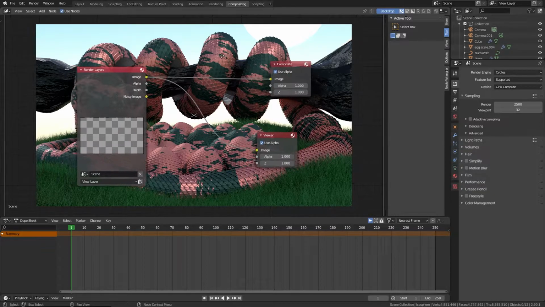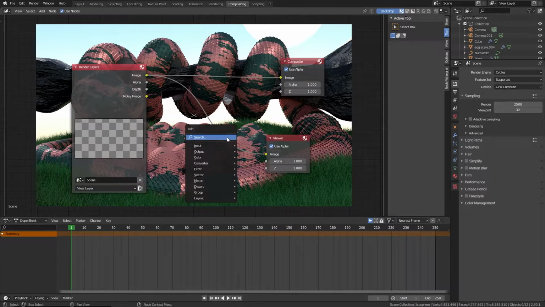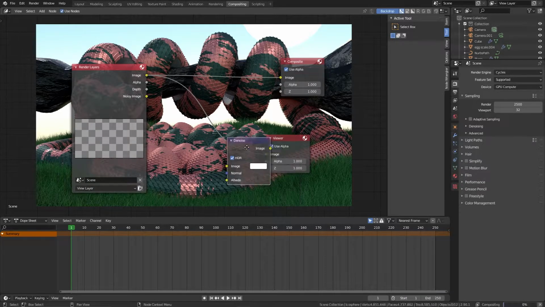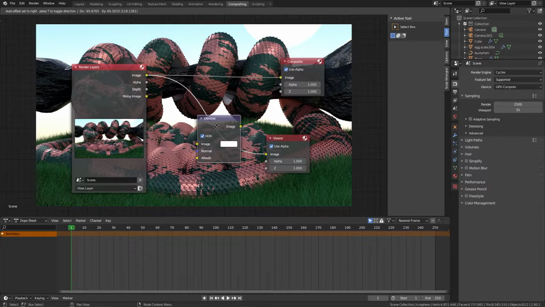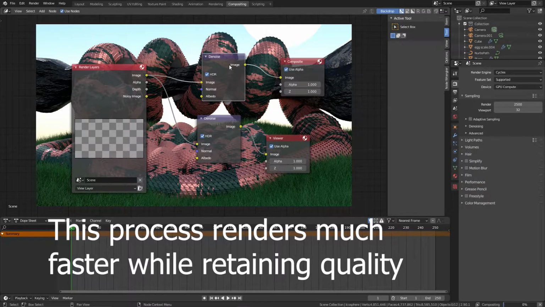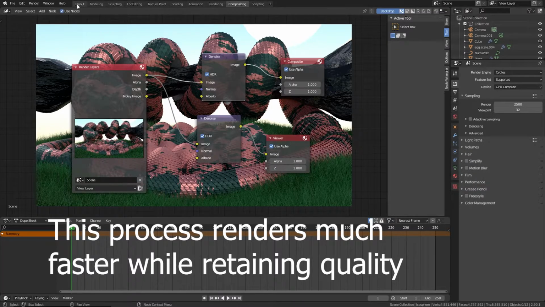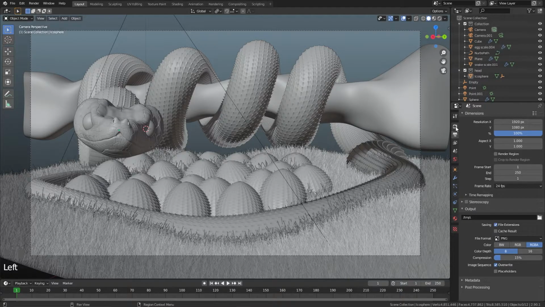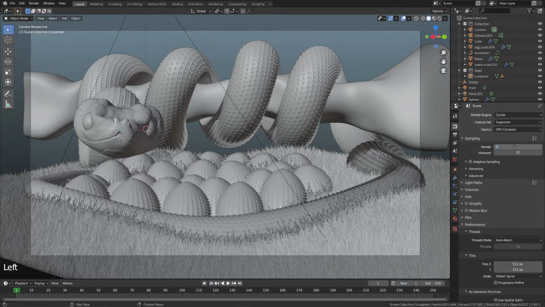Okay, so what we're going to do is add a denoise. Right, I'll put that in over there. Okay, so we're going to copy it, put it over there, and you can see what it looks like. Then we're going to go to the layout and put it at 500 samples.